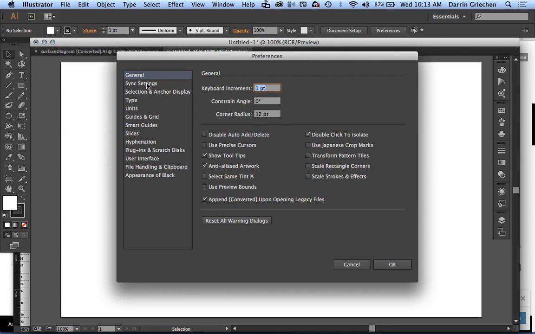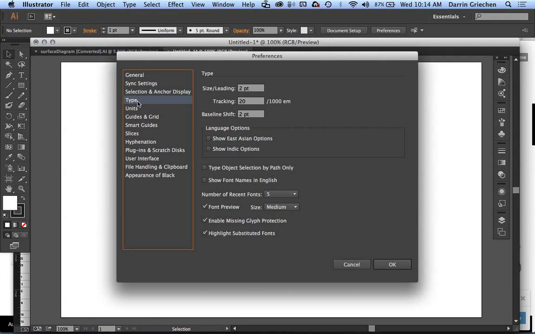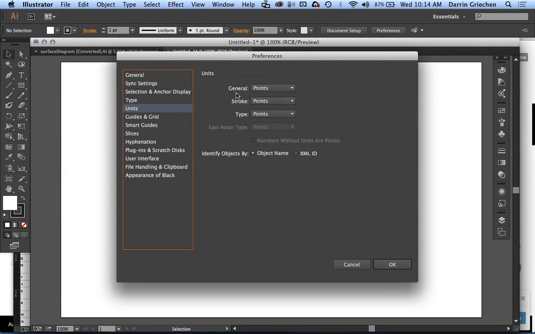Some sync settings. This is new to mine, so I'm not going to mess around with that. You can display how you want the anchors and when you have something selected to look. I never mess with that. I generally don't mess with this in terms of size and leading. I do mess with this, okay?